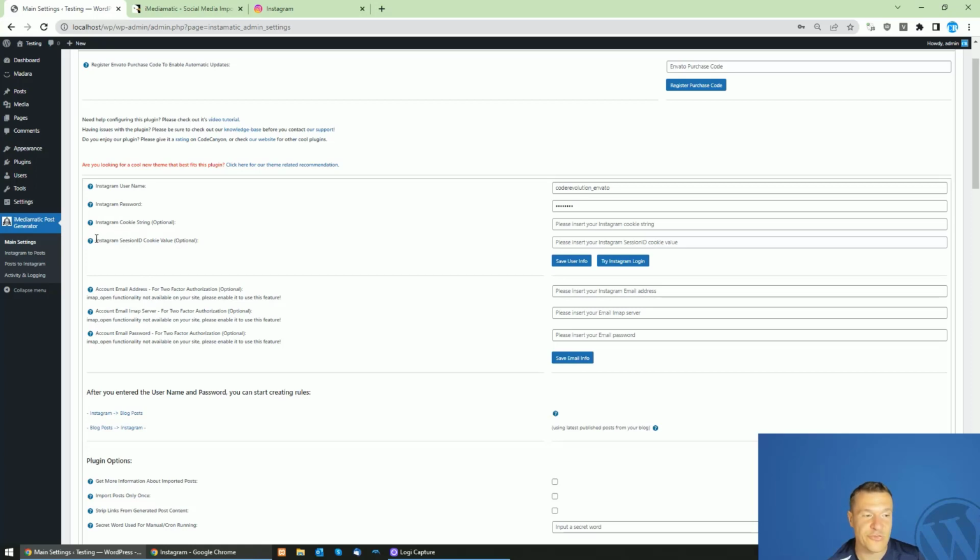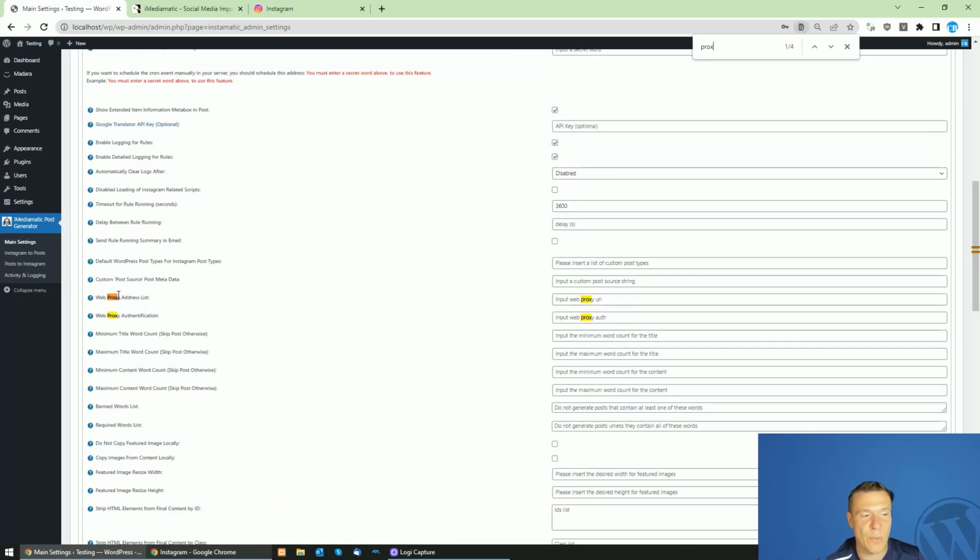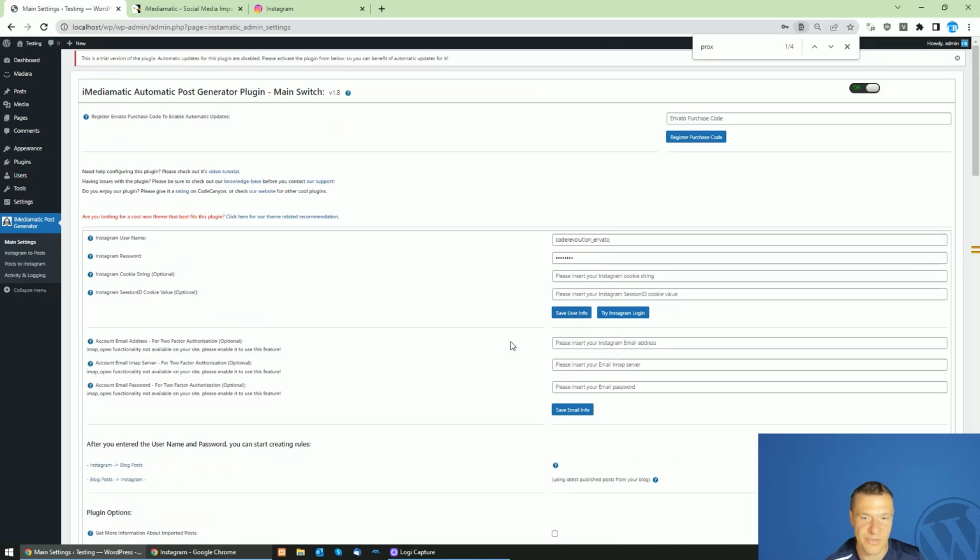So this is all. You can first try the session ID cookie value. If it is not working, try the cookie string. If this is also failing, you can go ahead and add your email address, IMAP server and email password. If these are not working, try and use a web proxy address list here in the plugin settings, and the plugin will use the IP addresses of these proxies.